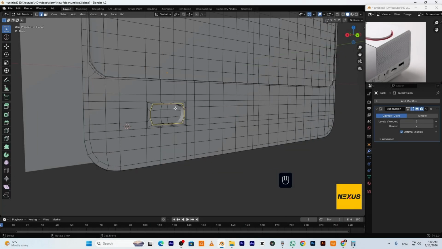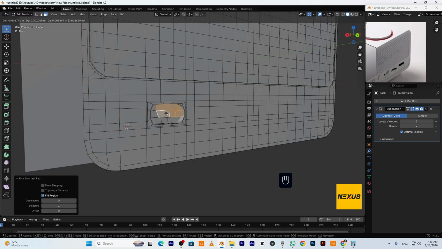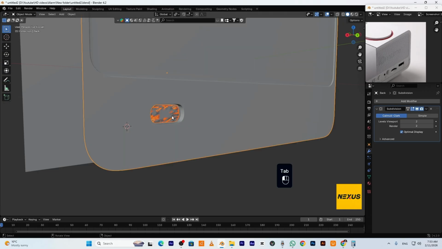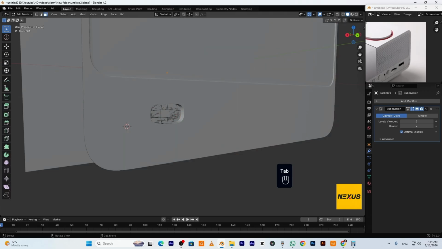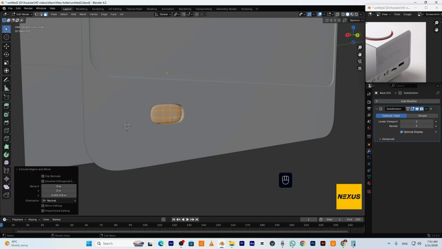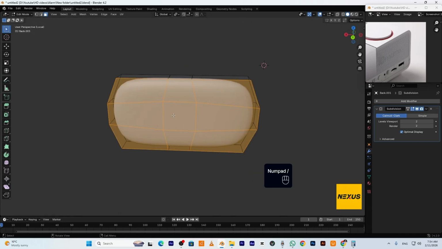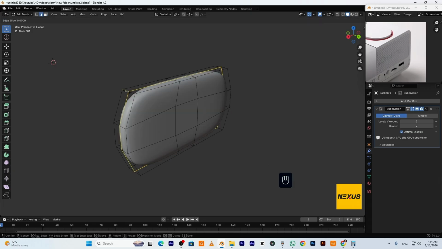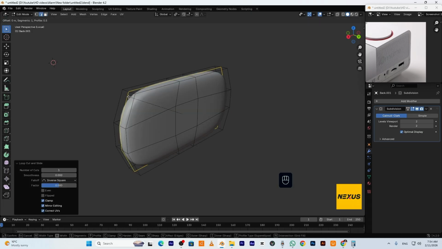So right now I will select the new faces. I will duplicate them and separate them. Select the new object, go to edit mode, select everything and extrude them along Y-axis. Now switch on solo mode. For this part I will add one loop here and bevel it.